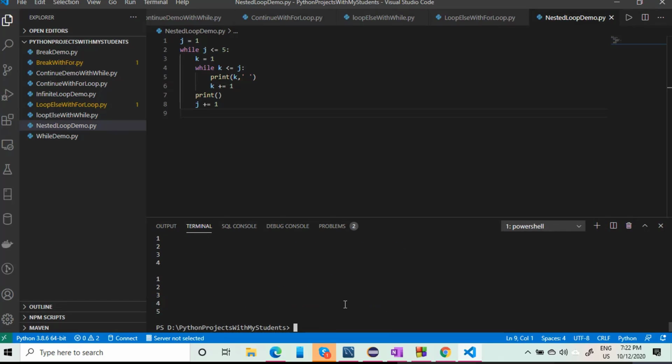So now you can see that it has printed this. I did not target this output, but let me show you. Let me make a change here. Here we write down end equal to space.